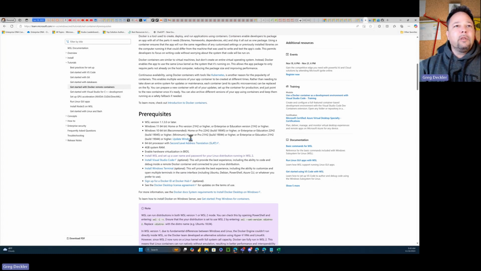I'm assuming I'm on the latest Windows that I need. We'll just assume that I keep it up to date. So there you go. And it is Pro. We've got enough RAM. We've got enable hardware virtualization in BIOS. No idea if that's done or not, but we'll find out, I'm sure.